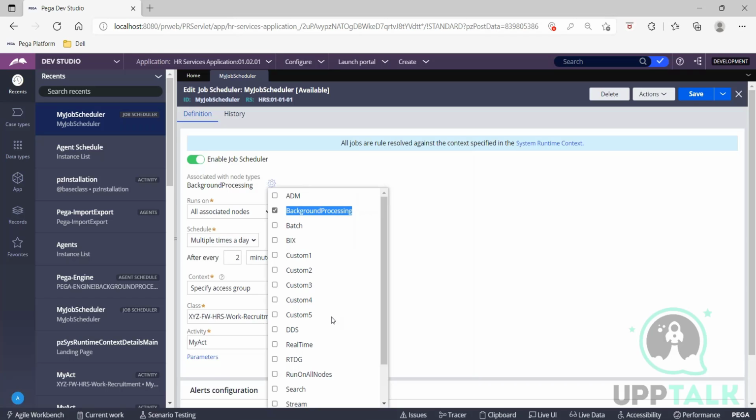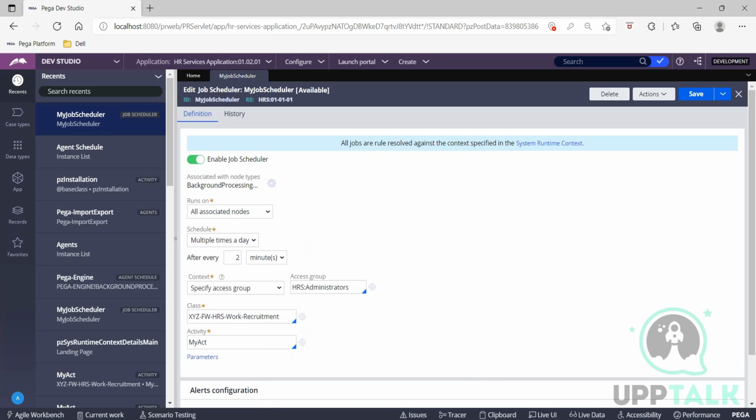For example, here, if you observe, the one that is selected is background processing, right? But I can also run my scheduler on other nodes, just like multiple threads. Understand the nodes as different threads. If you have a large volume of data to be processed, it is better I distribute the load onto different nodes. Now, for example, I have two other nodes here. Now this is associated with three different nodes. Now, when my job scheduler is run, it will be running on all these three nodes parallelly if you choose this option called all associated nodes.